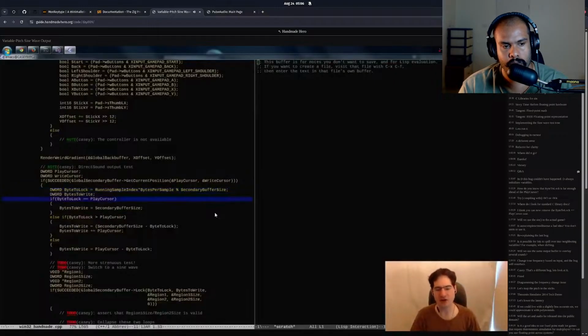So if the play cursor has not moved, the next time we get back through this loop, if the play cursor is back where it was, we would refill the whole buffer again, which is totally wrong because the buffer hasn't actually been played. Does that make sense?